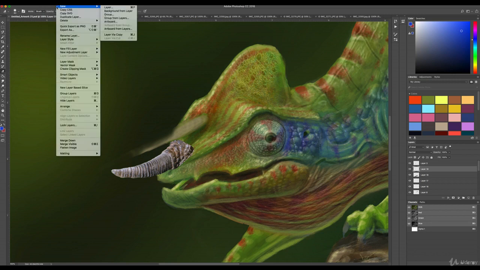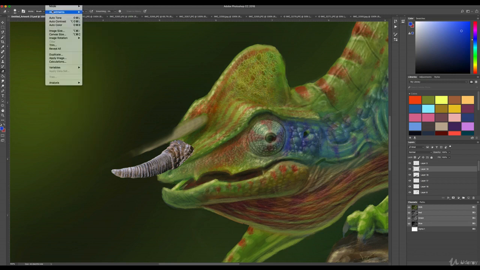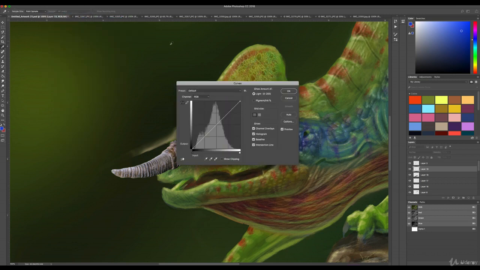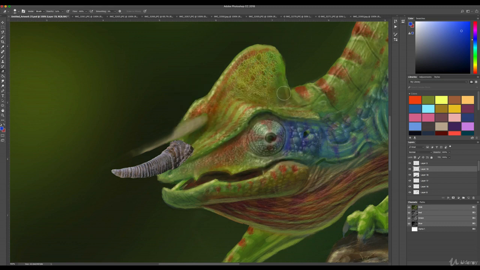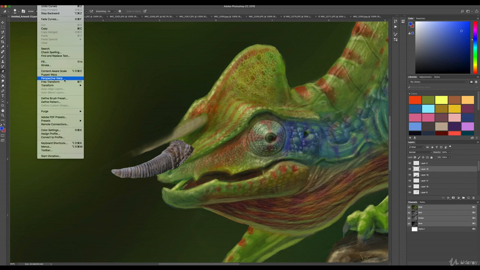Okay. And we're gonna need to adjust the curves here. So we're gonna make it so our darks aren't quite so dark, and that our lights are a little bit darker so they're not quite so bright. And that should help it fit in a lot more.